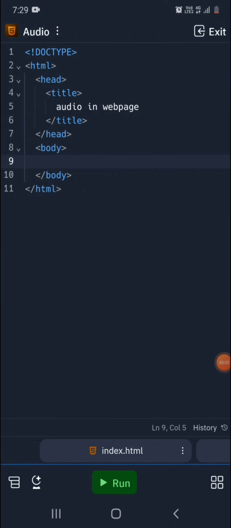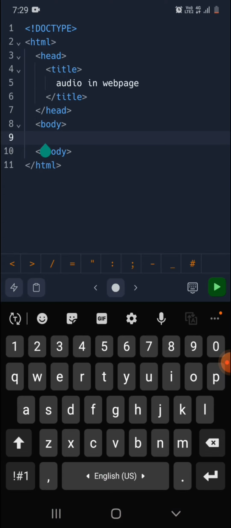Good evening friends. In the previous video we learned about the video tag, by which we can insert any video in our web page, that means in an HTML file. In today's video we will learn about the audio tag, that means how we can insert any audio, voice or song in our HTML page.